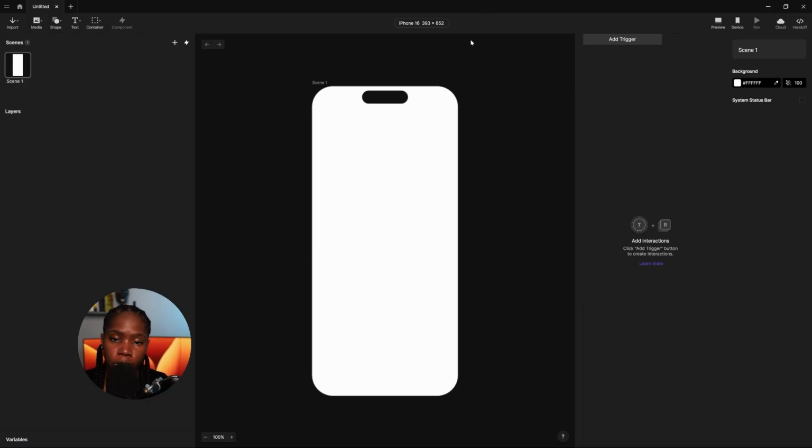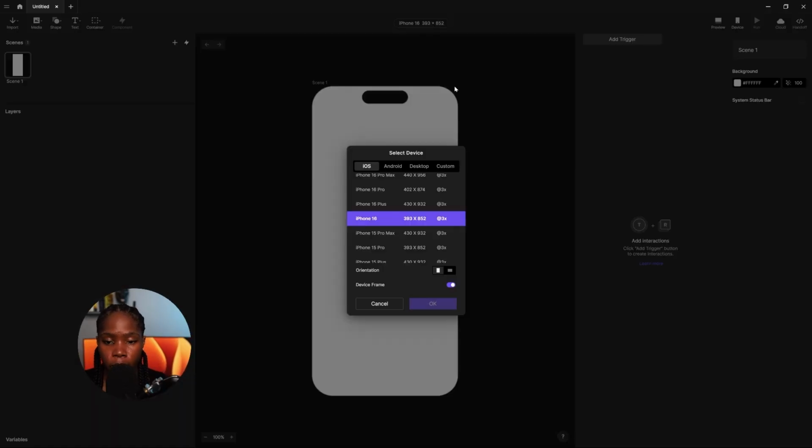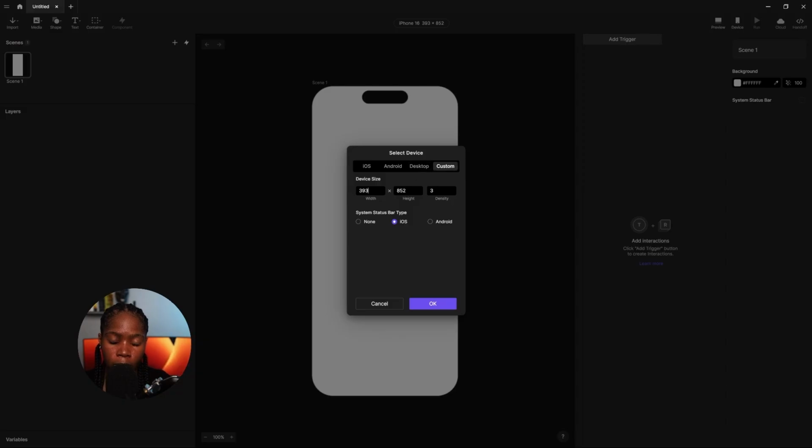So the first thing you want to do is to head over here and create the frame. For this, I'll be going to custom and be using a 1x1 frame. So I'm just going to select these and hit 1080 by 1080. But the density here doesn't really matter, so you can leave it as 3. And then for the system status bar type, I'm going to choose none.